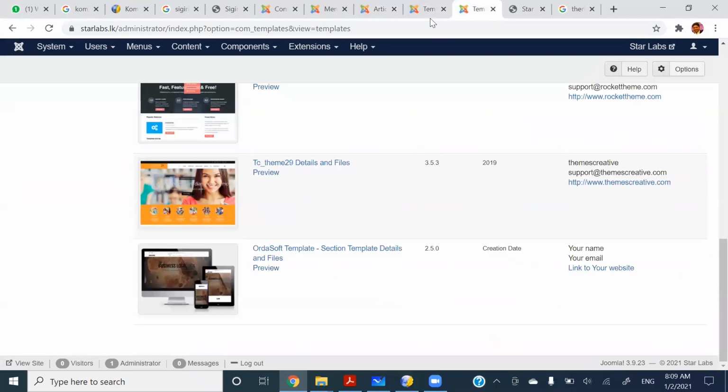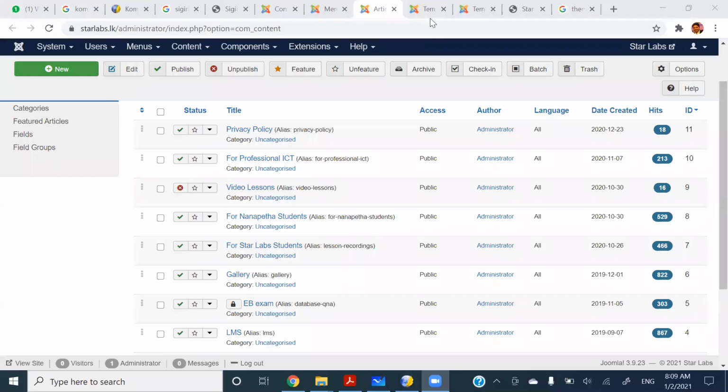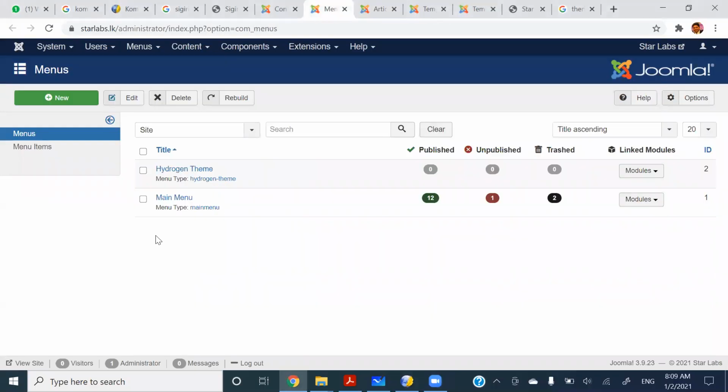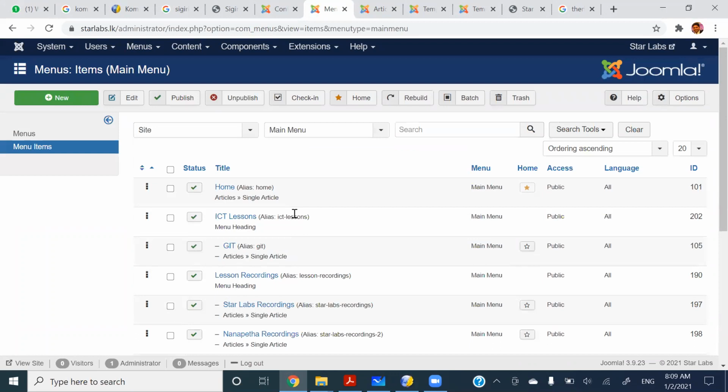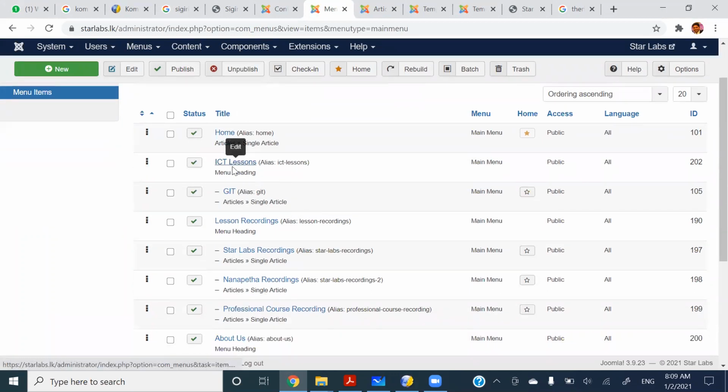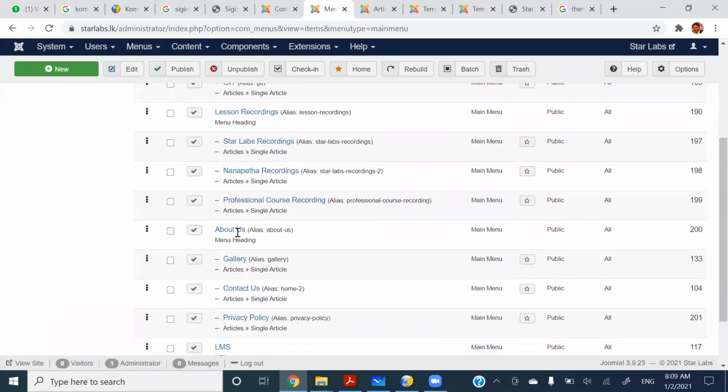Likewise, I'll show you the menu. Oh, sorry, sharing got stopped. I'll show you the menus, and in my main menu there are several different menu items, right? Home, ICT lesson, GIT lesson recording.